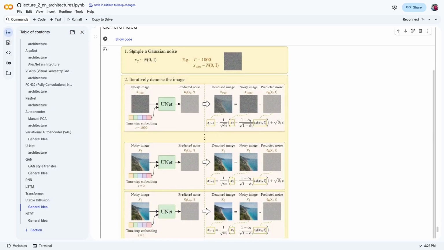Here is one more example. So here is a sample of Gaussian noise. Here we iteratively denoise the image. So we can take basically something very noisy. We have trained our neural network. It can take a noisy image and a timestamp, and predict noise. We can subtract that and get a better image. Okay. After training, what can we do?